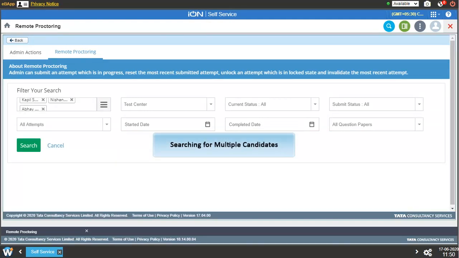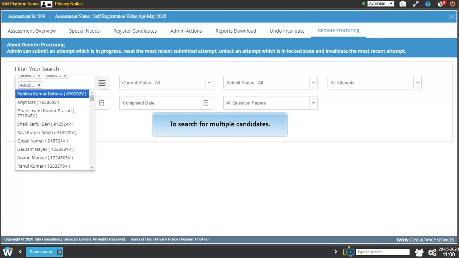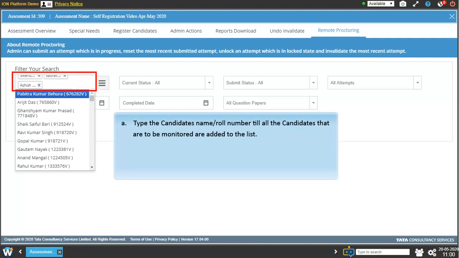Next, searching for multiple candidates. To search for multiple candidates, type the candidate's name or roll number till all the candidates that are to be monitored are added to the list. Or, select the candidates from the drop-down list. And then, click Search.